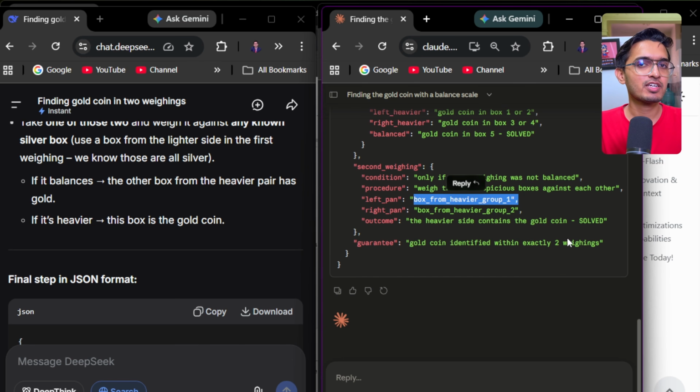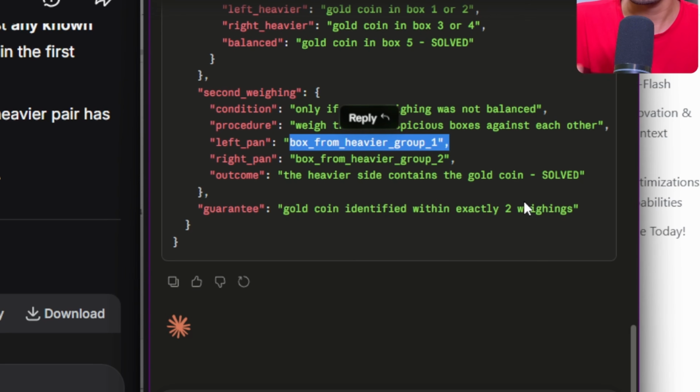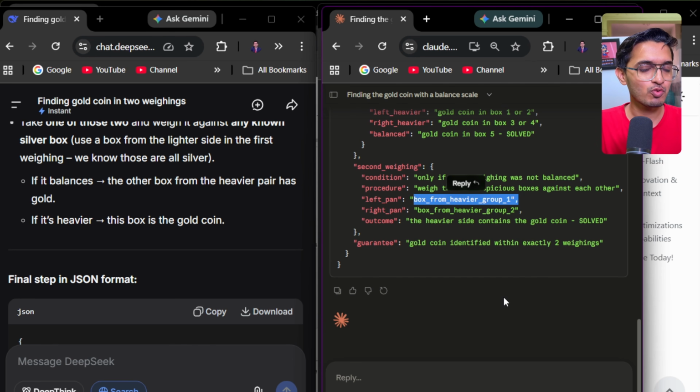So Claude has also given the correct output and DeepSeek has also given the correct output, and both were the fastest, as we had seen initially. So if you're building fast response agents, the DeepSeek and the Claude models are outperforming the Qwen models in this test.